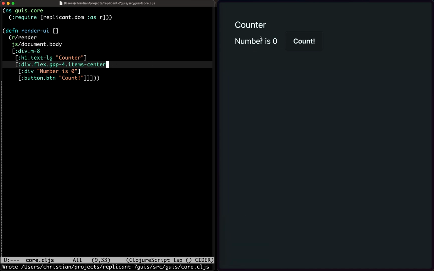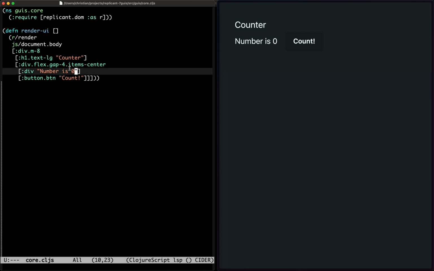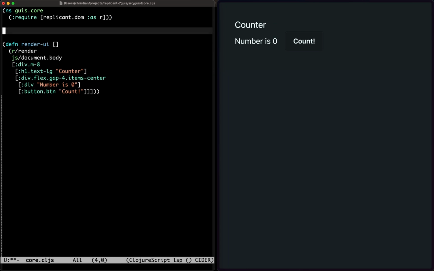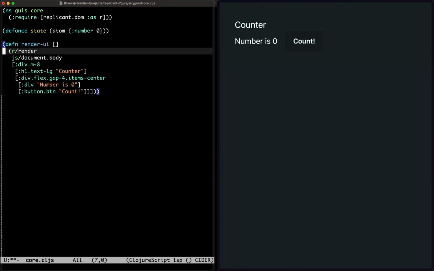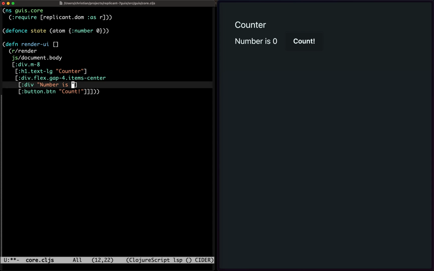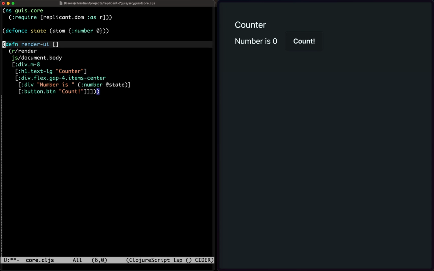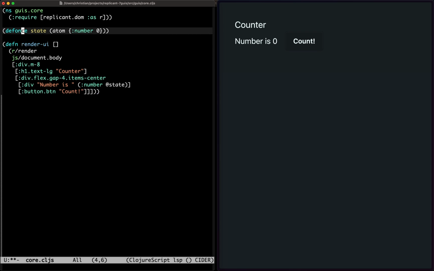And now we need this number to increase. That means that we can't just hard code it here. We need to get it from somewhere. So we'll have some state. And I'll just make that an atom. Number is 0. And we'll get the number from the state here. And then we need to make sure that this function here is called whenever this thing changes. How can we do that? We can do add watch.